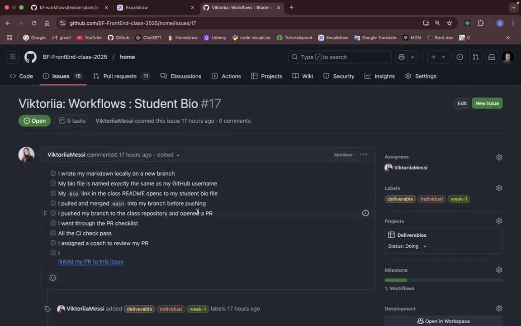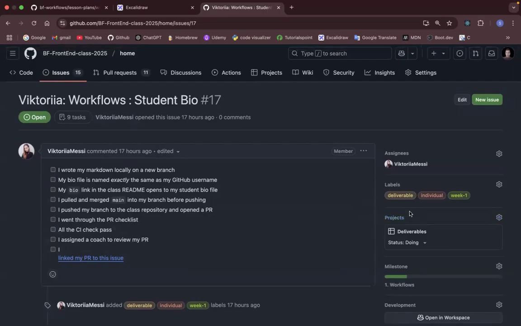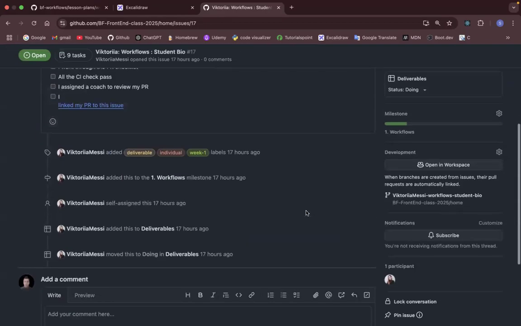All the time, a deliverable issue, we add to a project board called deliverable. Check-in issue, we never add them to the project board. And you need to add this label, deliverable individual, because you are working alone. If it's a group, you need to add a group label. And what week we are in, it's week 1, simply like that.